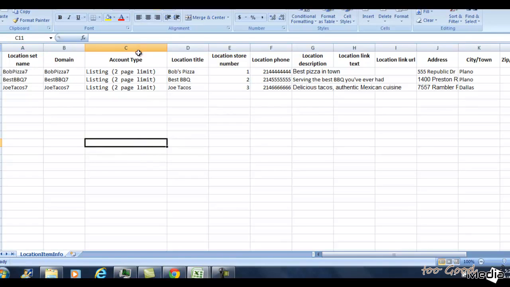Account type. In this case, we don't have the accounts or the websites created for these locations yet. So what our system is going to try to do is look for this domain. And if it doesn't find it, it will try to create an account with that domain. And it will create an account with this account type. So if you want it to be a website, for instance, you need to specify a different account type name.